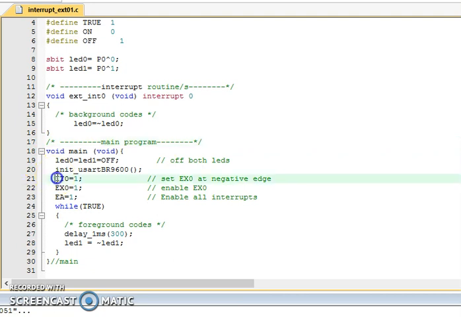That means we set IT0 to high because we want to set external interrupt 0 as a negative trigger. EX0 is set to high to enable external interrupt 0, and EA is set to high to enable all interrupts used in our interrupt register, in our IE register.